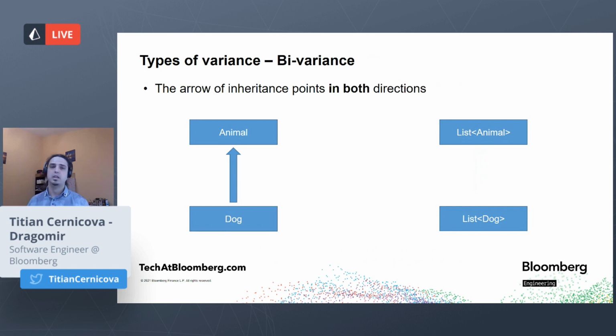The third type of variance is bivariance, namely the arrow of inheritance points in both directions. This means that both list of animal is a subtype of list of dog, and list of dog is a subtype of list of animal.